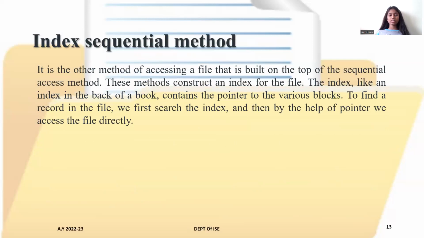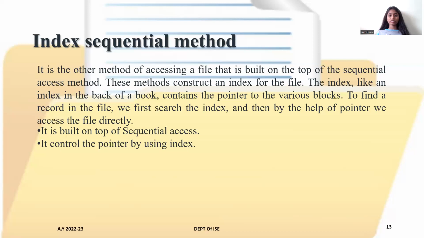Next, we have the index sequential method. This is another method of accessing a file that is built on top of the sequential access method. This method constructs an index for a file. The index, like the index in the back of a book, contains pointers to the various blocks. To find a record in a file, we first search the index and then, with the help of the pointer, we access the file directly. It controls the pointer by using the index.